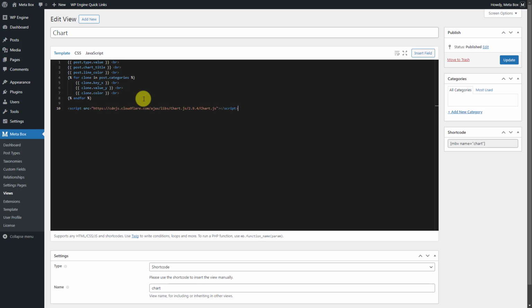First, add this line to declare the JavaScript library. Next, we should create some variables and transfer the values we get from custom fields to those variables.